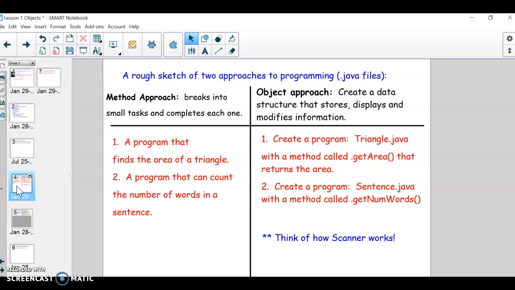But what the object approach is going to do is we're going to create our own variable types, like a person, or I'm going to do one with a triangle here in a second, and then use that object to display and modify the information. So like before we might have a method or a program that is the area of a triangle, but what we're going to do with the object approach is we're going to make our own variable type called triangle, okay, and then we're going to make some triangles and call a get area method that gives you the area of that triangle.